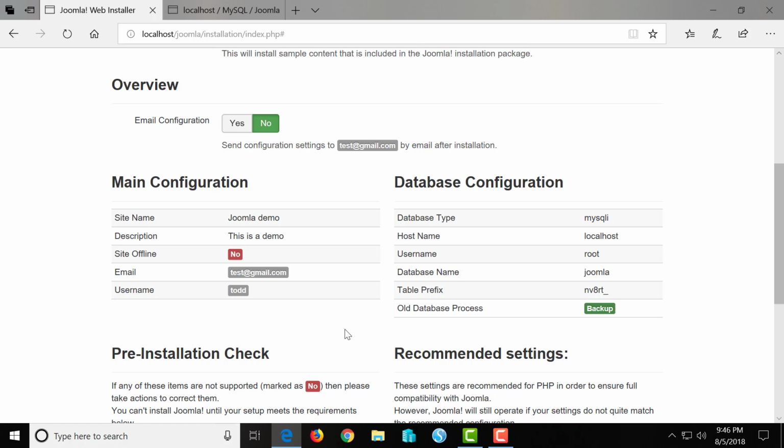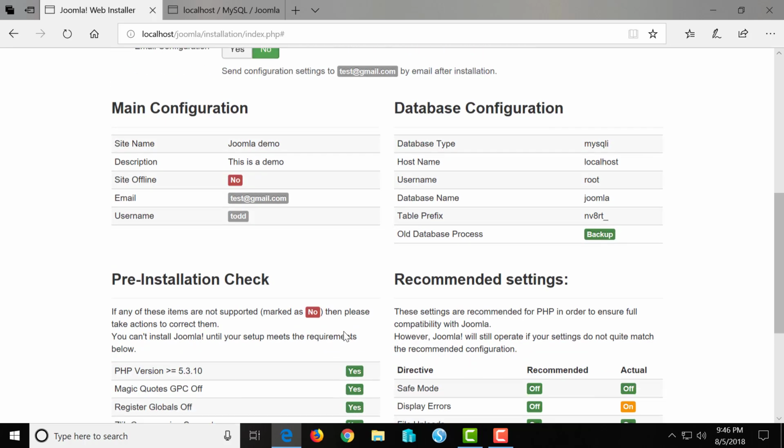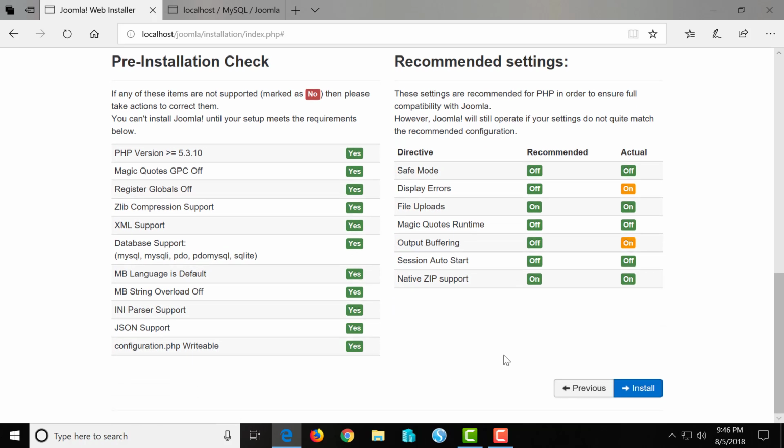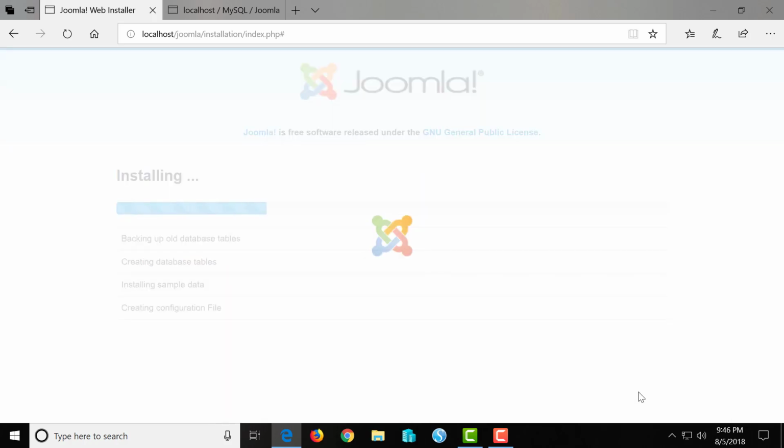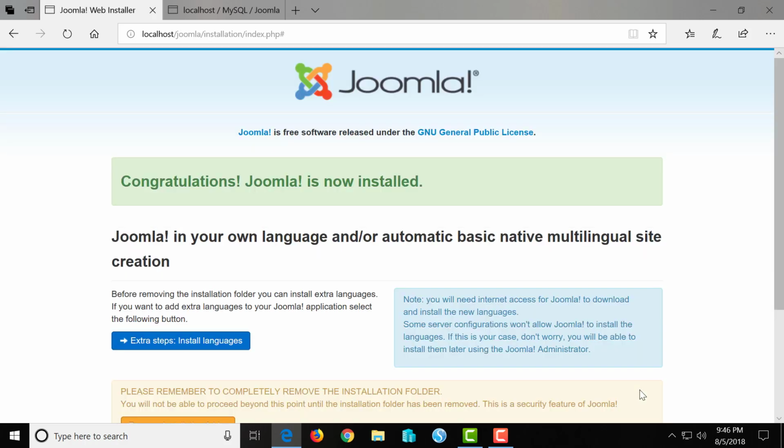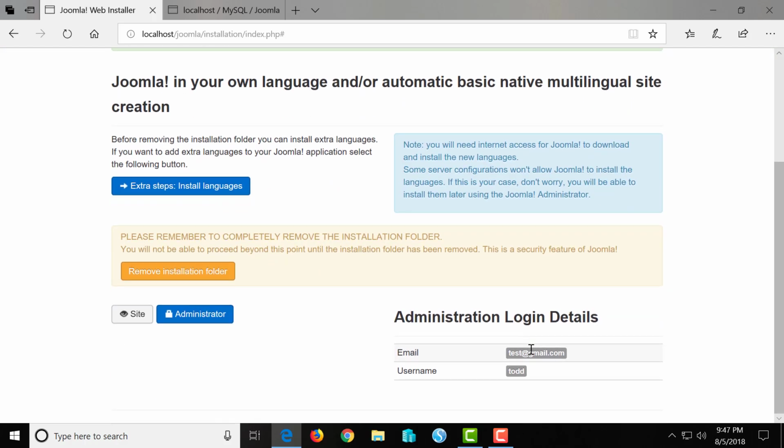And as you can see, the main configuration, site name, site description, the site is not offline. We've got our test email and username. The pre-installation check, you want to make sure everything is in the green and says yes. And the recommended settings, leave at the default. And if everything checks out, you select install. And there you have it. Congratulations, Joomla is now installed.